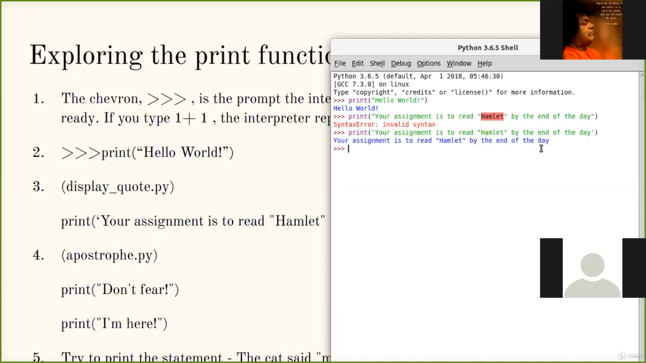Okay, am I clear up to this step? Yes, sir. Yes, okay, fine. Then let's move on.